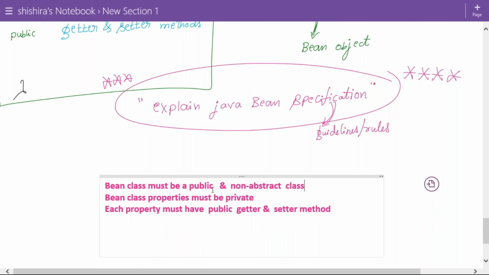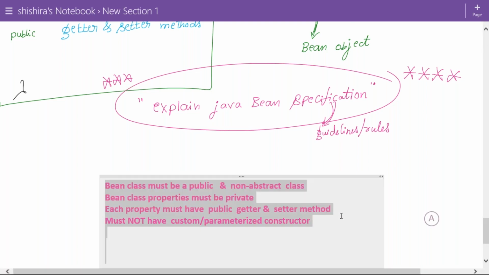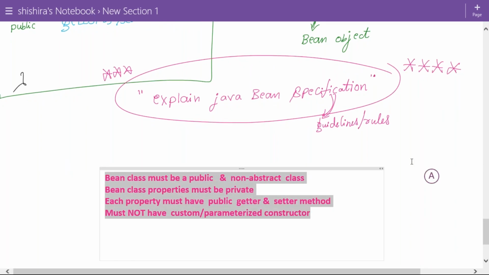Bean class must be a public class and non-abstract class. Bean class must have the properties and, ideally, it must not have any constructor. It must not have any custom or parameterized constructor. Okay, so these are all the four rules of this bean class. I hope you understood what these rules are.